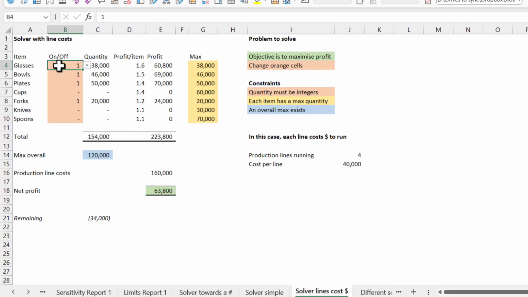In this one, we can either turn a line on or off. So if I turn it off, it produces zero. If I turn it on, it produces the maximum number. But where there is an additional issue is that the more lines you have running, the more cost. Each line that runs has a cost of 40,000. So if, for example, I have zero for these ones, I'm only running two lines, therefore I have a cost per line of only 80,000. Whereas if I run more lines, then I have more cost.